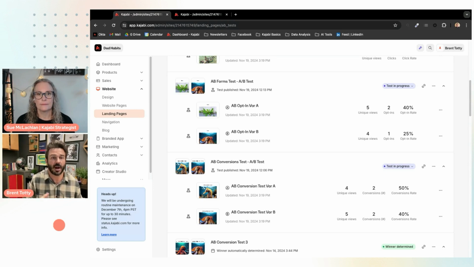Minor changes around copy, minor changes around imagery are the top level ones that I would really start to think about. You can change colors of CTA buttons. There's a lot of science that really shows that people are attracted to certain colors, specifically when looking at call to action buttons. So those are some high level ones.